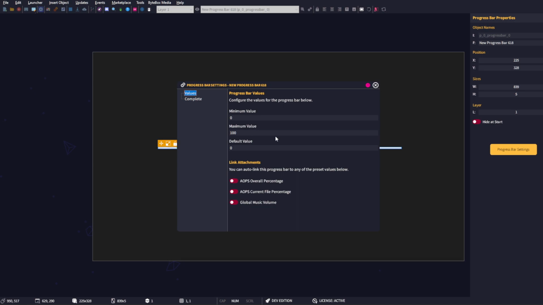But the values, let's go back to the values. So you can display, link this progress bar to any of these here. There'll probably be more in the future added, which we can go through. So you can do AOPS overall percentage. So if you're using the AOPS patching system and you want to create your own patching page inside your launcher, then you can use this. Just select that, toggle that to on.